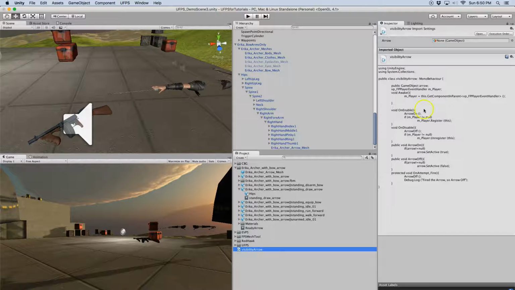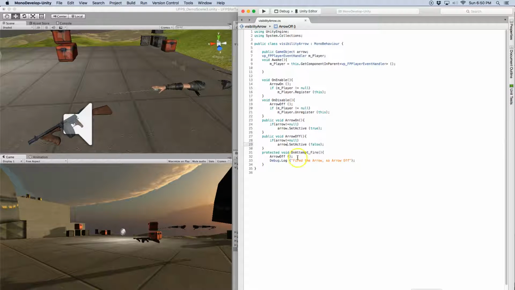Okay, so this is a relatively short script. Basically, I've got a spot for the arrow. It doesn't matter what you call this. And right here, I'm grabbing the event handler. And I'm going to register this object so that I can listen for the on attempt fire. So when the object enables, it turns the arrow on. When it's off, on disable, it turns it off. So I have a public method, arrow on. Basically, all it does is set the arrow game object. It shows the game object, and right here it just makes it false.